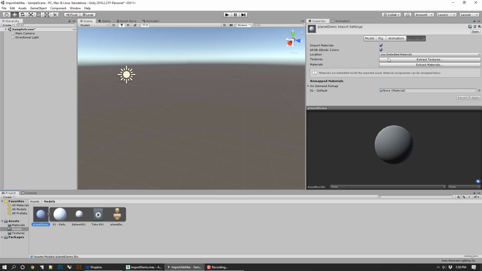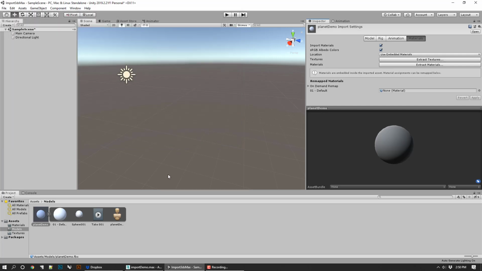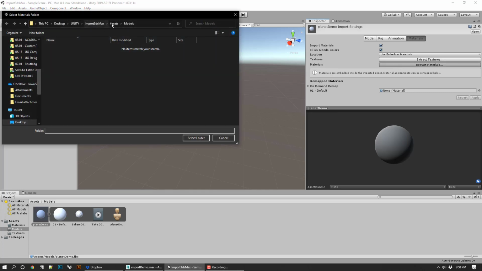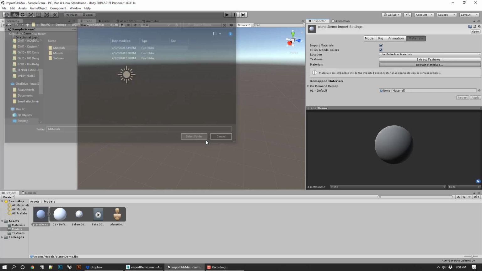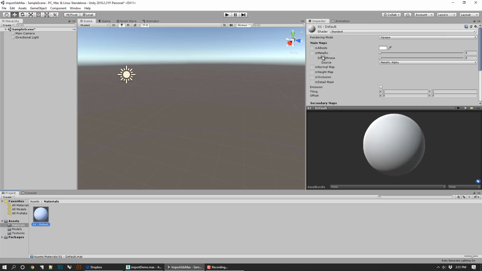To get the materials to work, we're going to go ahead and say extract textures. I'm going to select that textures folder that I created. Then I'm going to go into extract materials, and I'm going to go back to the materials folder I created and say select folder. That's what's actually going to get me back to that. Then if I go into the materials folder and click on this material, I'm going to click on the swatch next to albedo. Go to textures and drag that into albedo.